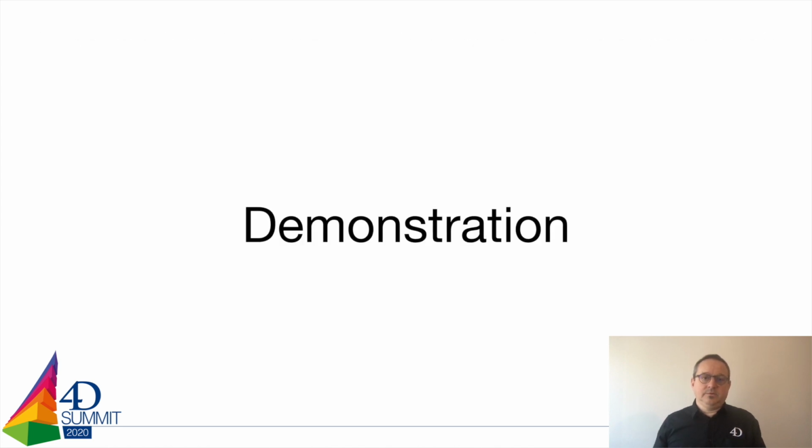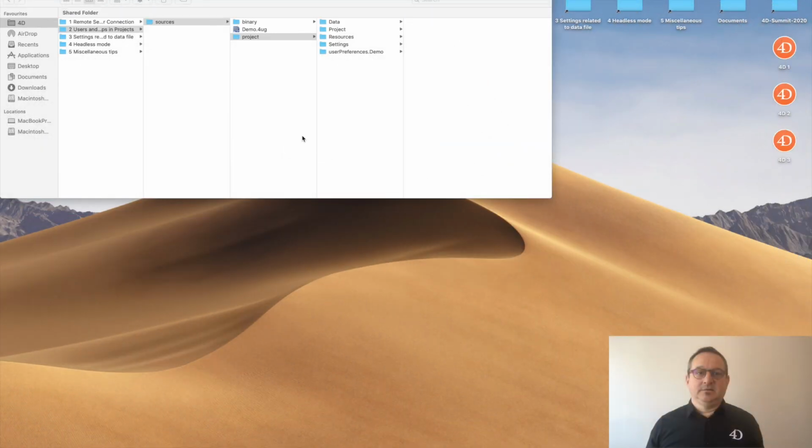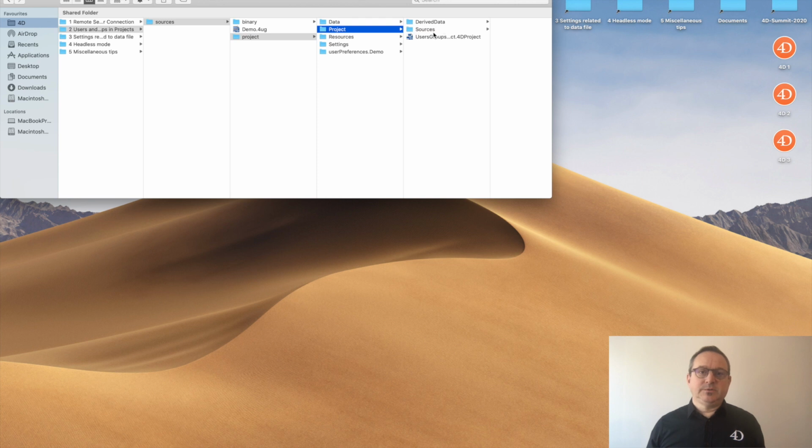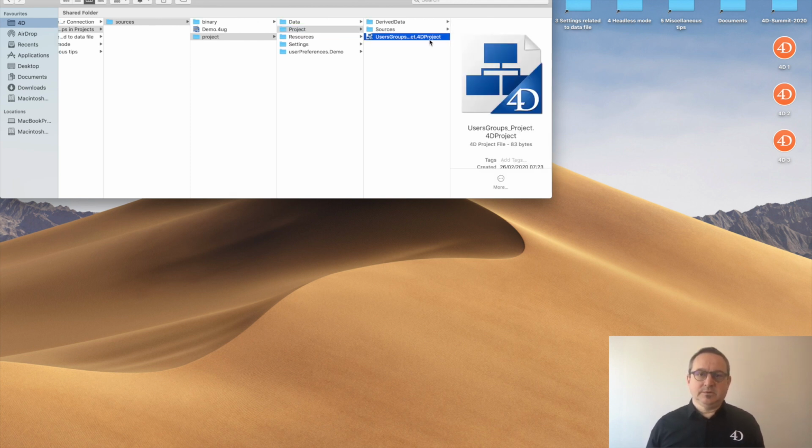So let's go to the demonstration. The demonstration database is very simple. It's an interpreted database, but it's the same behavior in compiled databases or merged applications. So I will show you in a simple way.